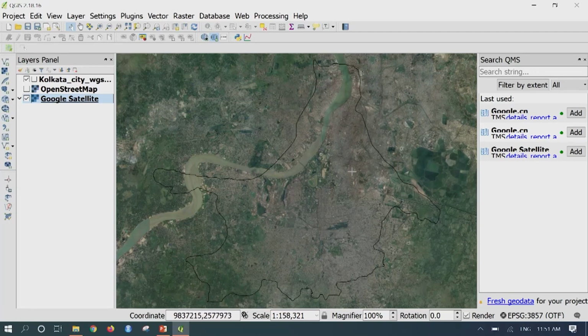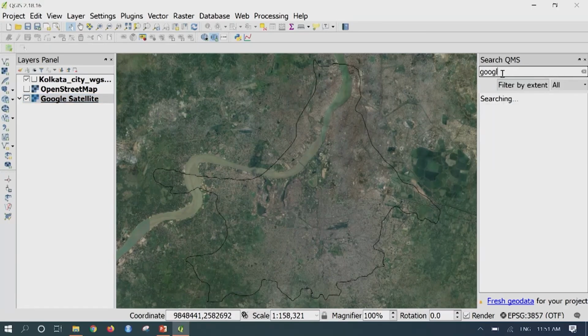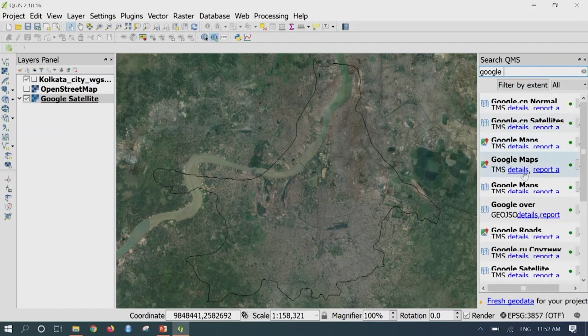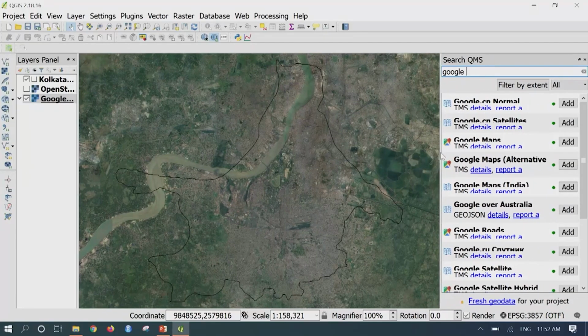Also you can bring in Google Street Map by just typing Google here. If you change the options and type Google, whatever different base maps are available from Google are seen here. For example, Google Maps are here. If you pull this window, Google Maps can be seen, or Google Normal. So I'll add this.